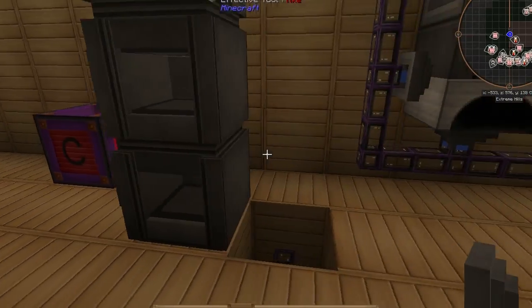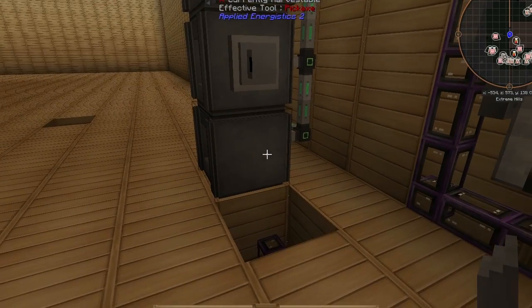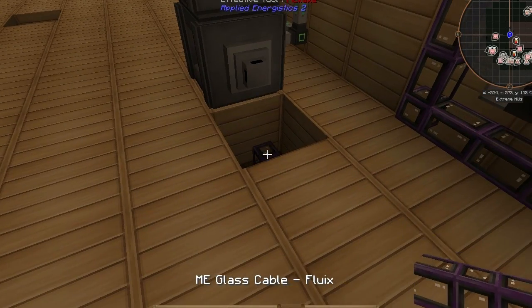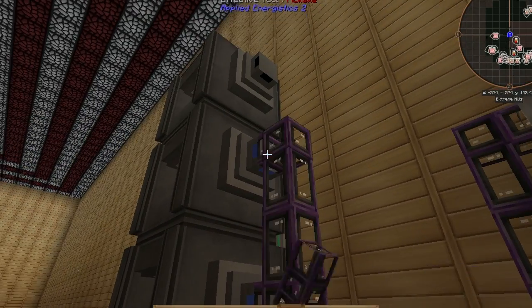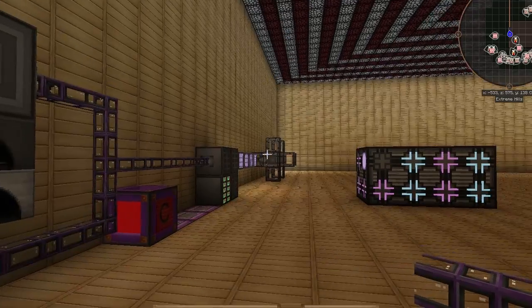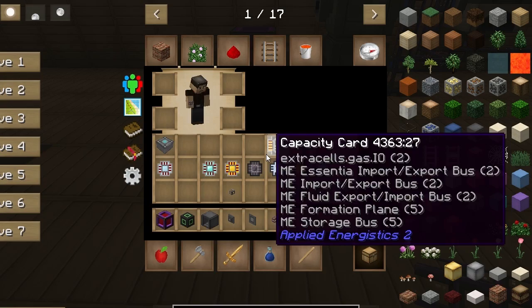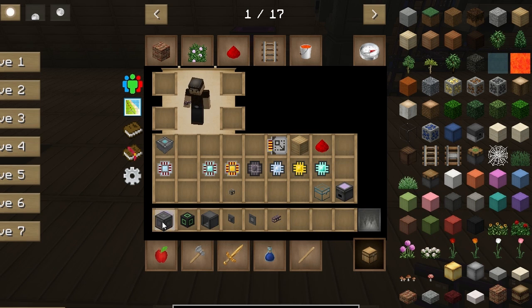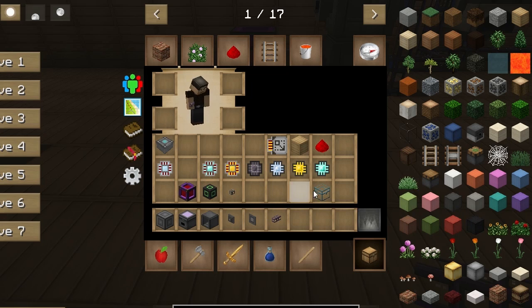Okay, we need a way to get the finished product out of the inscriber and into the regular ME system, into the large network we've got here. So we're going to wire these import buses so that they'll output directly into the main system. Now, to set up our auxiliary system, we're going to need an interface, an ME chest, which is like a single disk drive, and we'll need this.